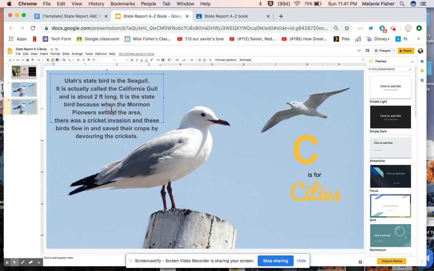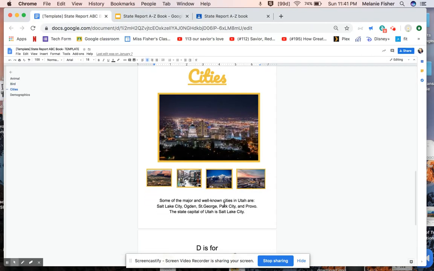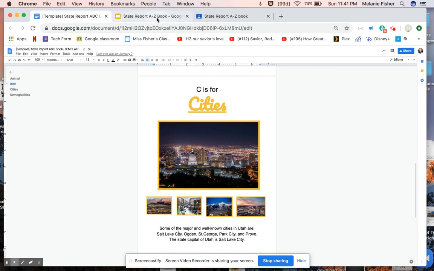Okay, so remember this information is not going to be there because it's about cities. So I kind of like to get rid of that stuff first. And now I don't want a picture of seagulls here. I want to start doing things about cities, right? And I'm pretending that this is Utah. In a previous one that I made, we just talk about some major and well-known cities in Utah: Salt Lake City, Ogden, St. George, Park City, and Provo. The state capital of Utah is Salt Lake City. This is how we used to do our A to Z books, but now we're doing them a lot cooler.